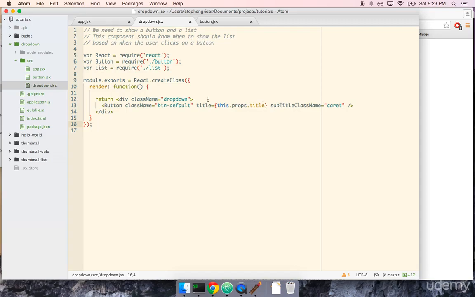So let's think about what we've done here really quick. We refactored our badge to be just a button. We can optionally pass in a class name of btn-default. We can pass in our title, which will be the text that it displays on the button. And then we can provide a subtitle class name that gets applied to the span that's contained inside the button. If we wanted to, we could also provide a subtitle of, maybe a number or what have you. And that would show as the additional text inside of our button.